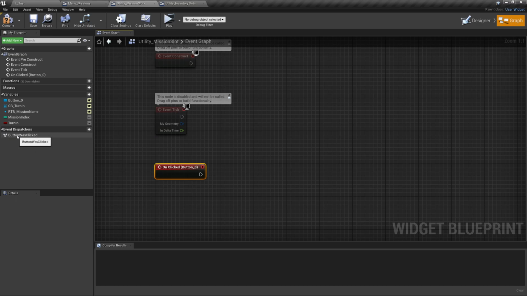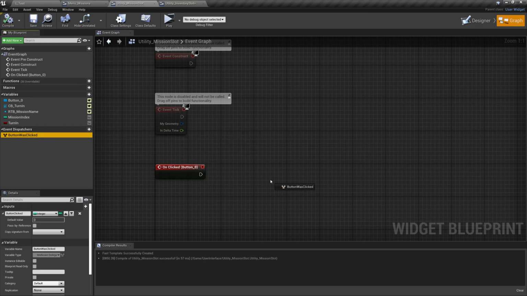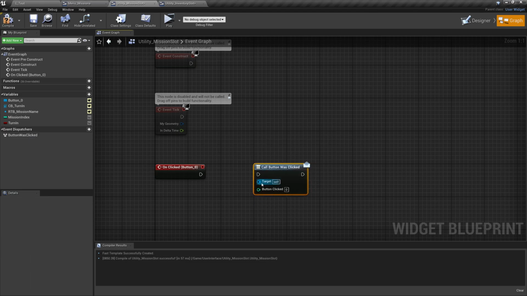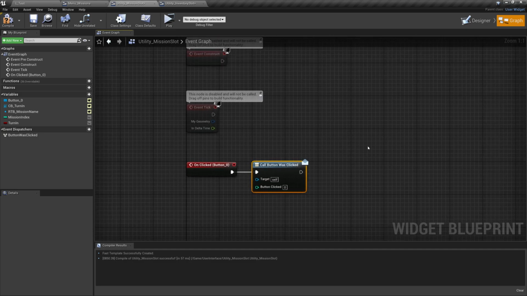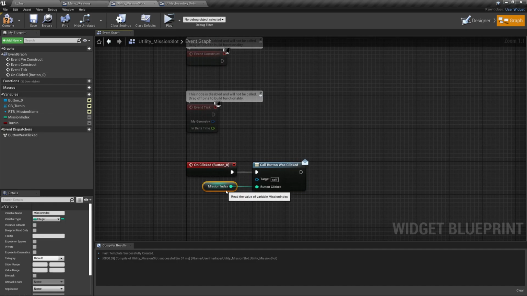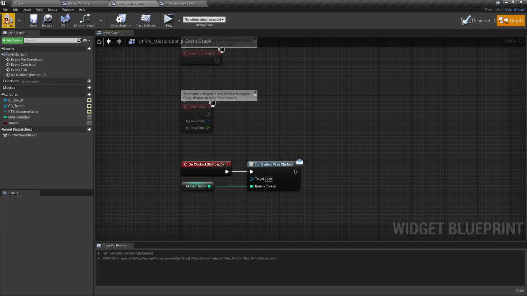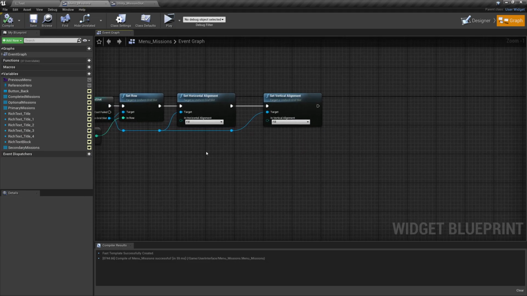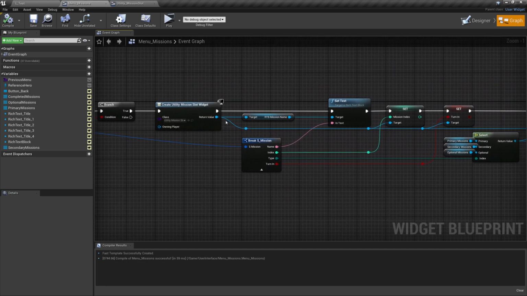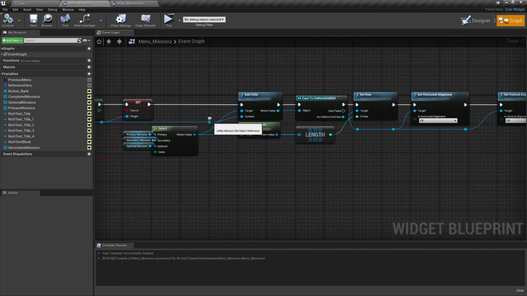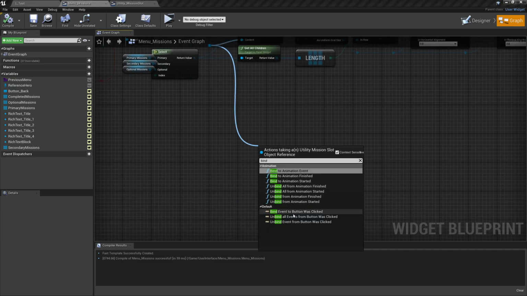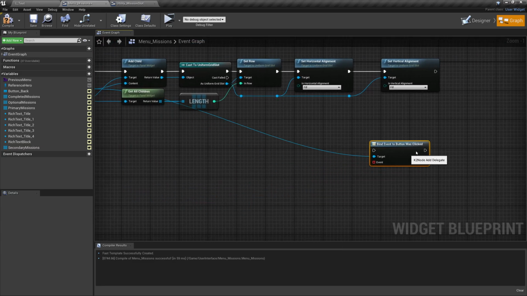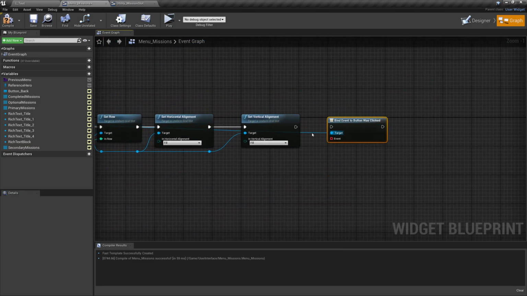And when this is clicked, we're going to compile and save and drag in a call to this button here. So when we click this button inside the menu, it's going to call the dispatcher and, most importantly, set the correct mission index, which is what happened in our inventory. So we'll compile and save that. We'll come back to menu missions and come over to this reroutable here for utility mission slot widget. Let's drag out of that and type in bind event to button was clicked, like so. And you're going to need a few more reroutables for this one.